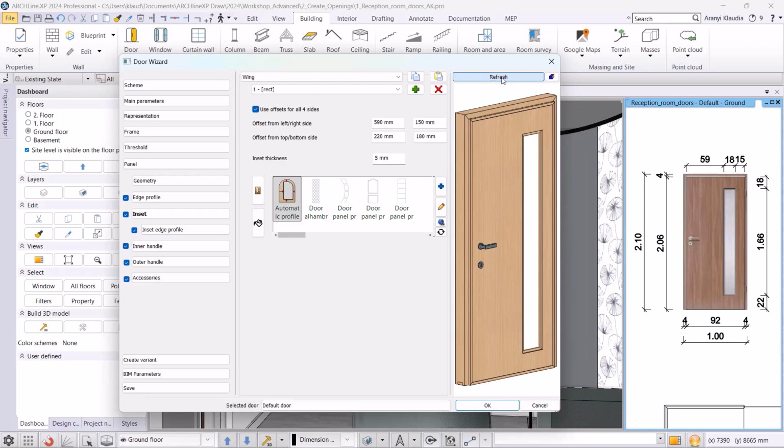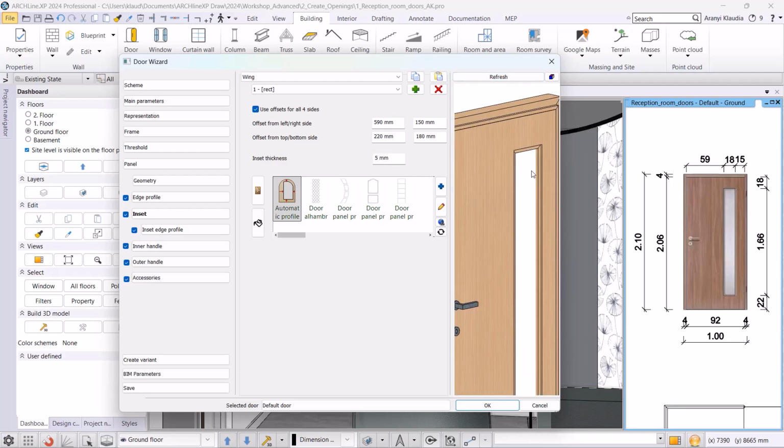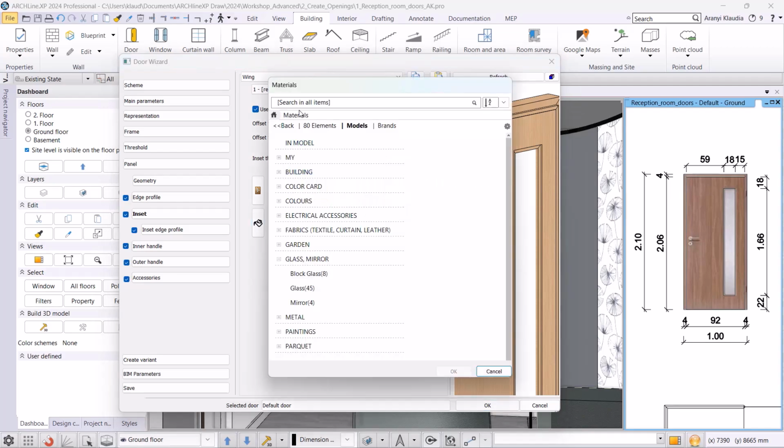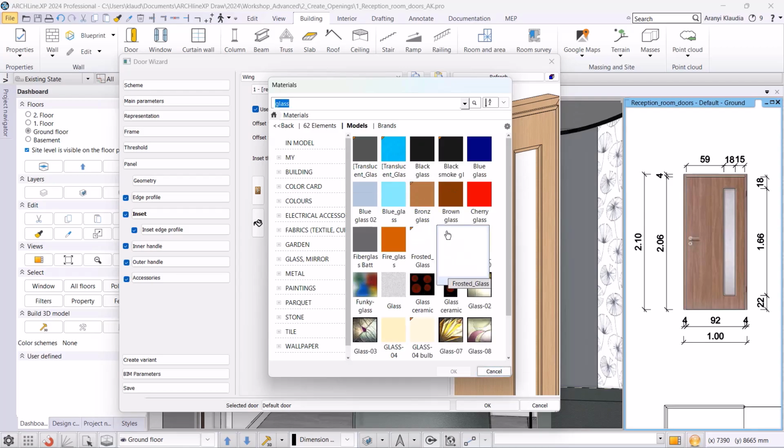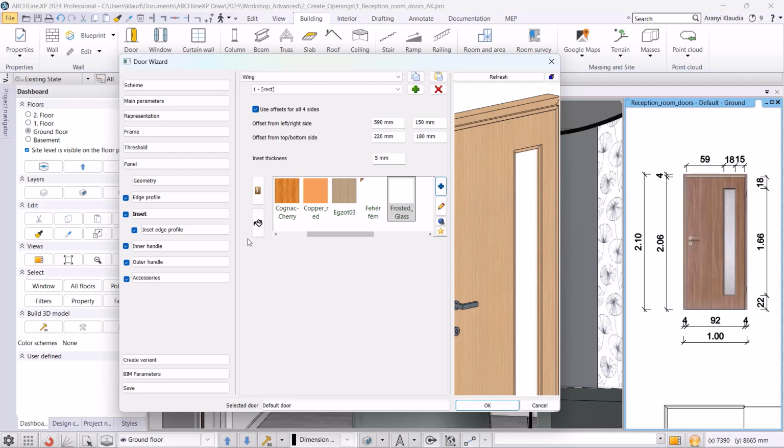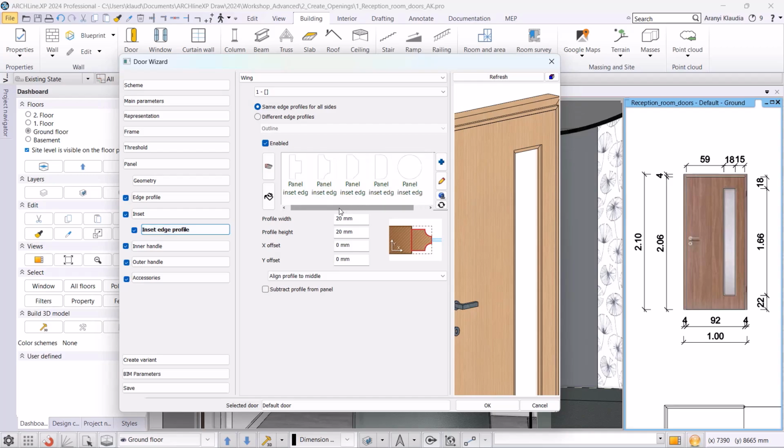I still need to set the thickness of the insert, which will be 5 mm. We will be able to see the changes by clicking on the refresh button. I set its material glass, which we also used for the sliding door. We have to adjust the insert edge profile too. I will extrude the edge profile from the wing, so I will adjust the thickness of the edge profile of the insert. First, I select the edge profile type. Let it be Panel Inset Edge 5. I will adjust the dimensions, so it will stand out, since the thickness of the wing is 40 mm. It is very important to select the Align Profile to Middle option here.